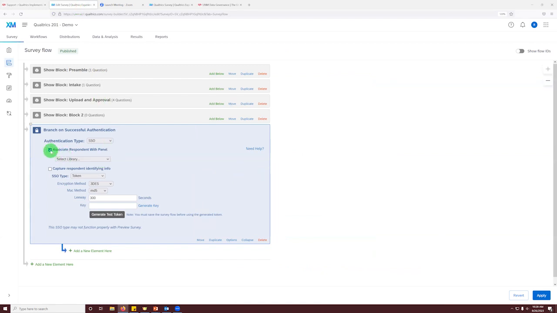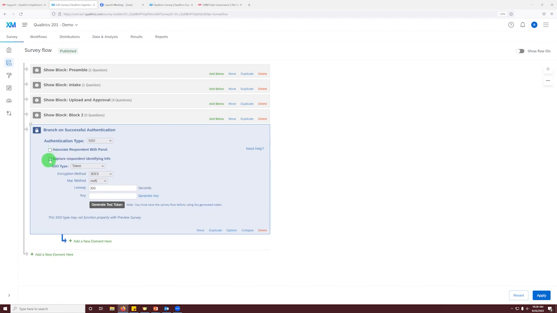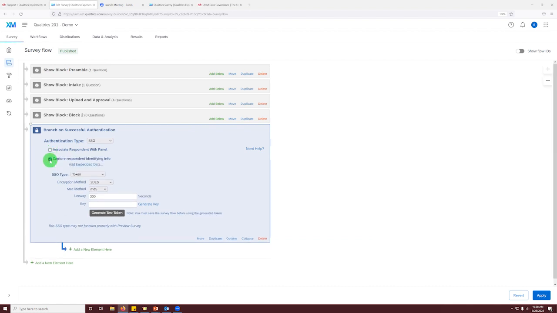So I'm going to be unchecking associate respondent with panel. That allows us to use a contact list in addition to UNM's baseline of net IDs. But I'll be unchecking that. And clicking this box here, which is capture respondent identifying info, this will automatically capture certain details if we populate it correctly. So one of the first things we need to do is define these embedded data fields.